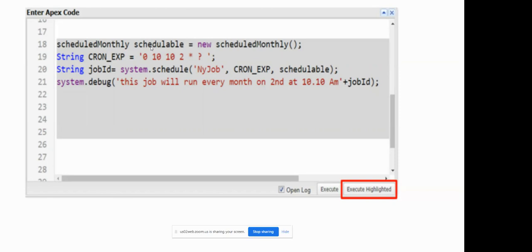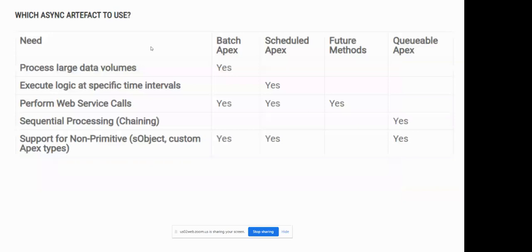So this is the second way to schedule Apex, right? So you can schedule Apex using code, and also using the Salesforce setup. If you go to Salesforce setup, there is a way to schedule your Apex class, right? Okay. So this is the final summary.